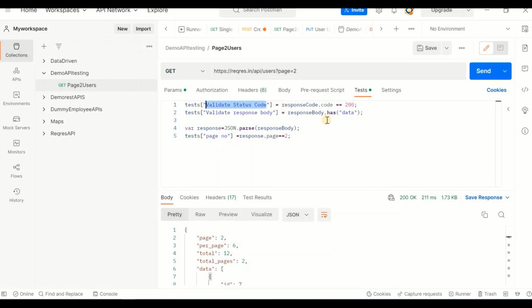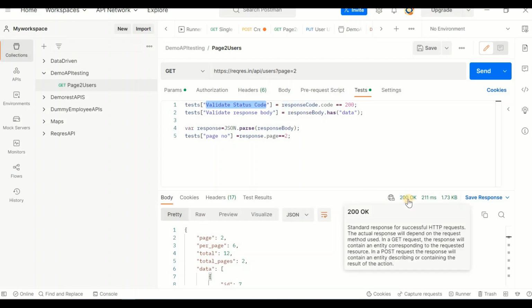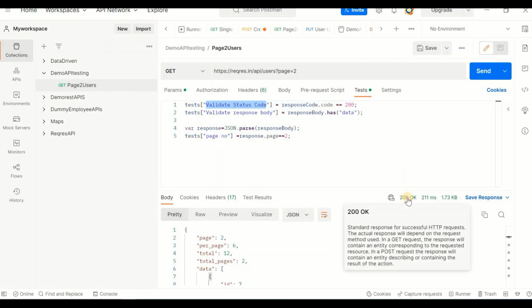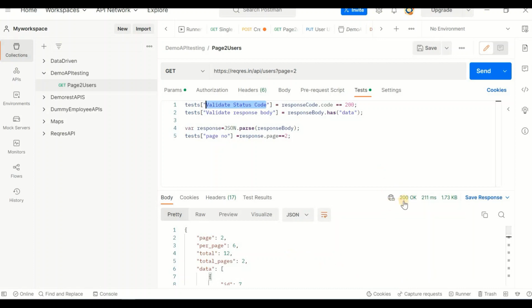Then equals. Now how are we going to validate? What is this 200? I write another reserve keyword called response code. This 200 is a status code, or you can say response code, because it is coming along with the response. To refer to this status code, we can use the reserve keyword response code.